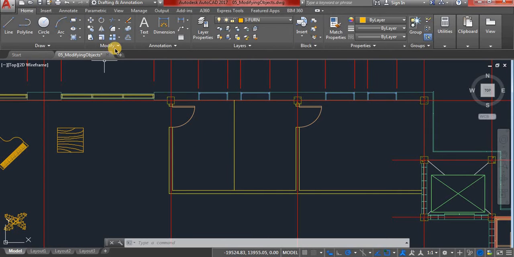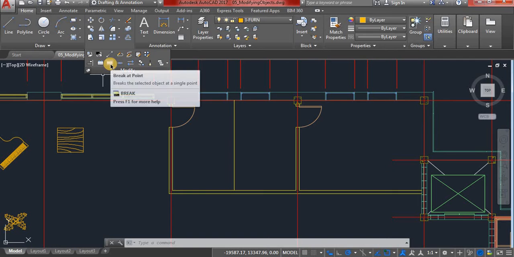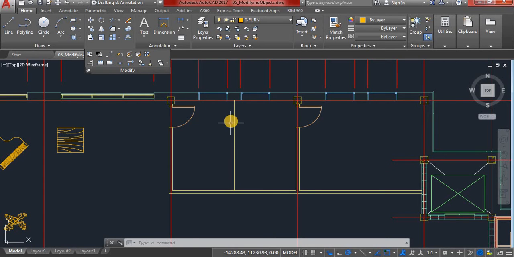These two commands are in modify, but it doesn't show here in the ribbon, so I have to click on it and it shows the extra commands that I have, and pin it, just to keep it nice and show all commands. Here is break at point and here is break. We're gonna take a closer look at each one of these and we're gonna do these changes on this particular line because it stands out in this room, and it's gonna show the benefit of these two commands.